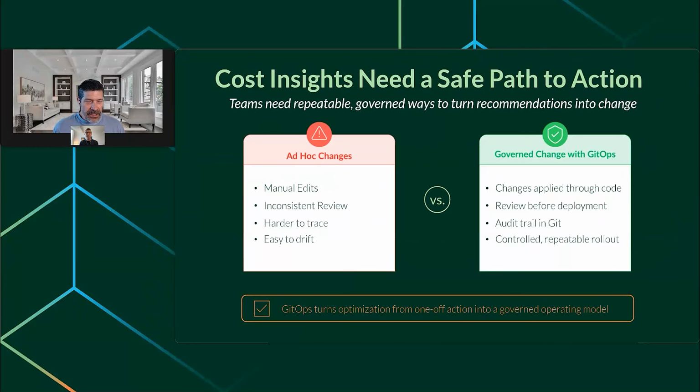The real challenge here isn't finding recommendations. Those can come pretty easily. It's applying them safely in production. Making ad hoc changes like manual edits can introduce a lot of risk, whether it's an inability for the team to review and approve those, or to understand who made a change and when and why. These things can lead to drift, and drift can become a real problem in your environment.